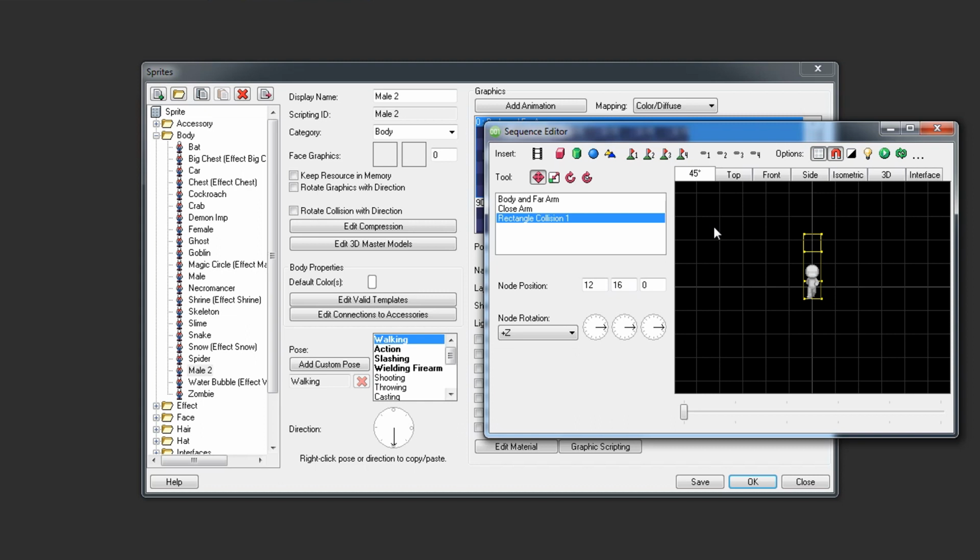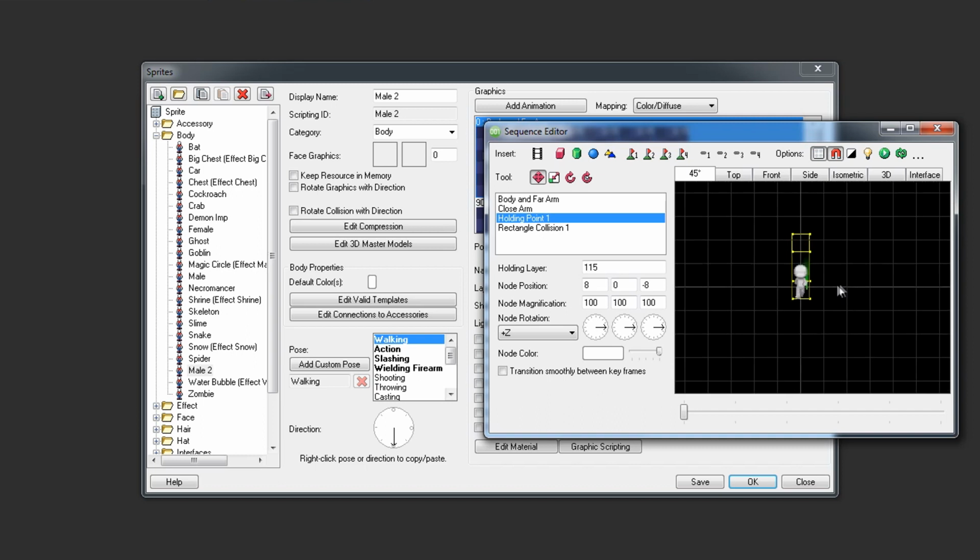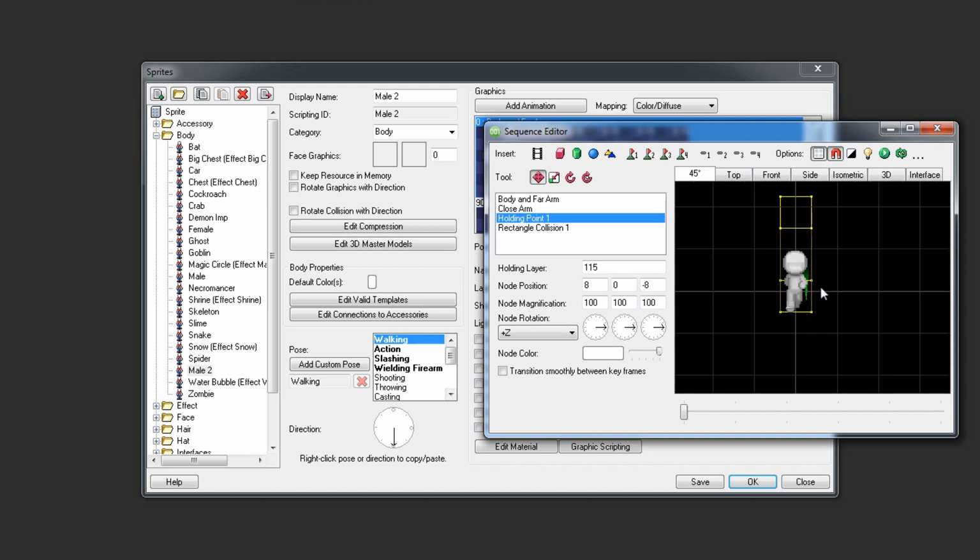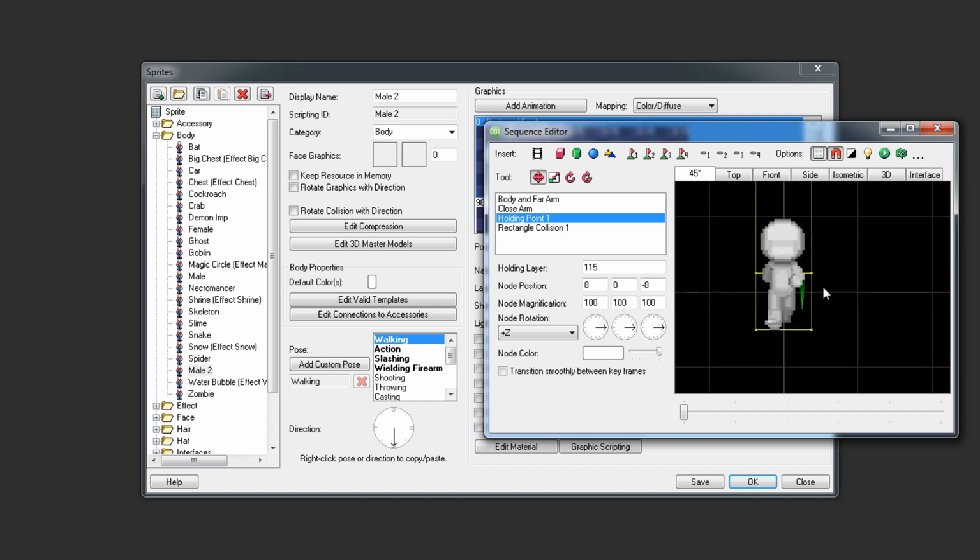sprite's holding points. To create a new holding point, click on the first of 4 holding point buttons at the top, and then click on your sprite where you want an item to be held. I've placed mine in the sprite's left hand. You can use the middle mouse button to pan around the sequence editor, and use the scroll wheel to zoom in and out if this makes things easier.